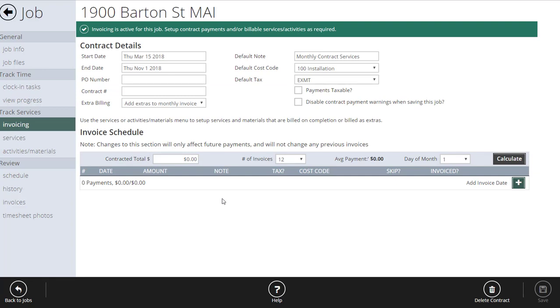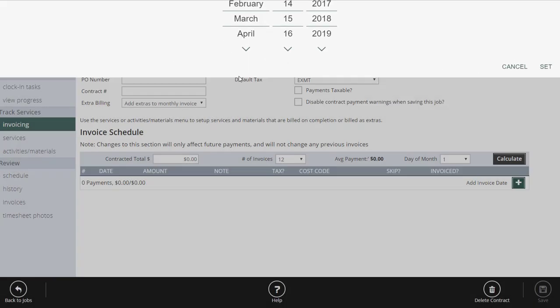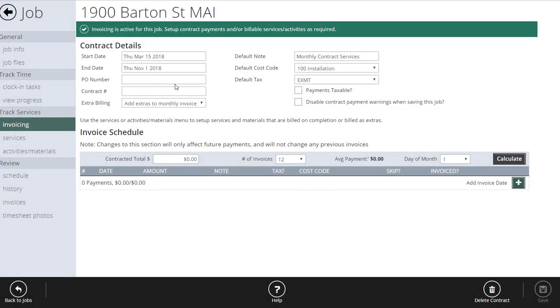But what you can do now is set a contract start date and a contract end date, PO number if you need it, contract number if you need it, and then how you want extras billed, whether you want them attached to the monthly invoices or on separate invoices. You could have a default note. I'll show you these in a second, cost code and a tax. So we can create for this job the factors for invoicing. So if everything's billable on a per service basis, I've done all my work.